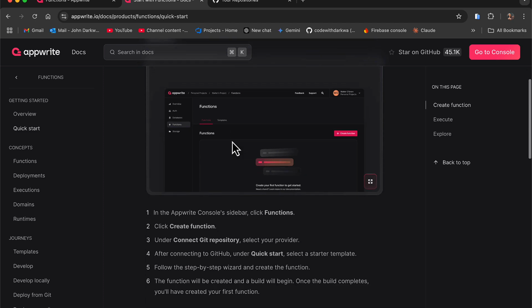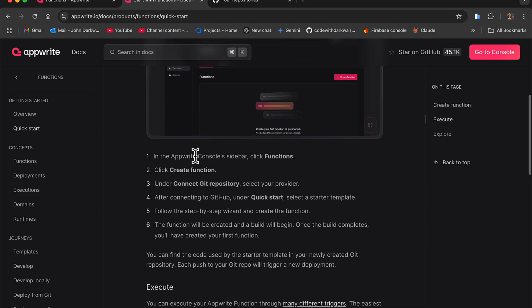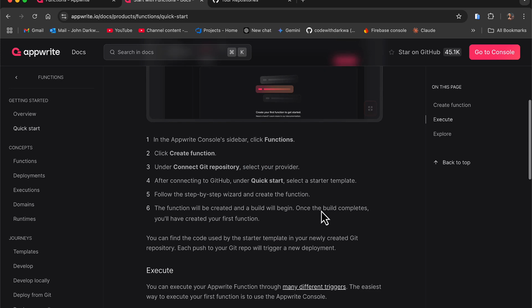And in your Appwrite console sidebar, click on functions, click on create functions. Under the connect Git repository, you can select a provider. After connecting to GitHub, under quick start, you can start with the starter template. The next step is to follow the step-by-step wizard and create a function.